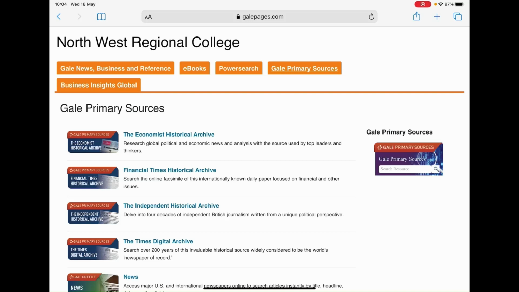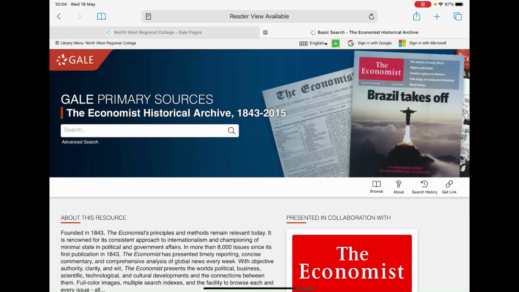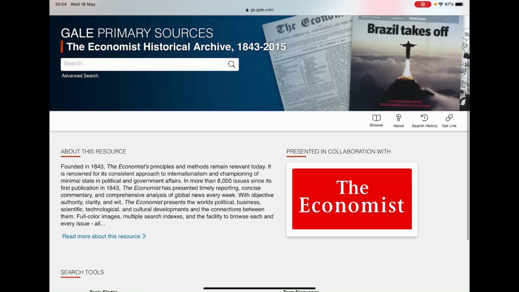For the next example moving forward, we'll just click on the Economist Historical Archive option to be taken to the following screen, where you'll be given a brief description about the resource, when it was founded, and what topics it covers. You will also notice that there's a search bar on the page. Just enter the keyword or term you wish to search for in the archive. For the following example, business.